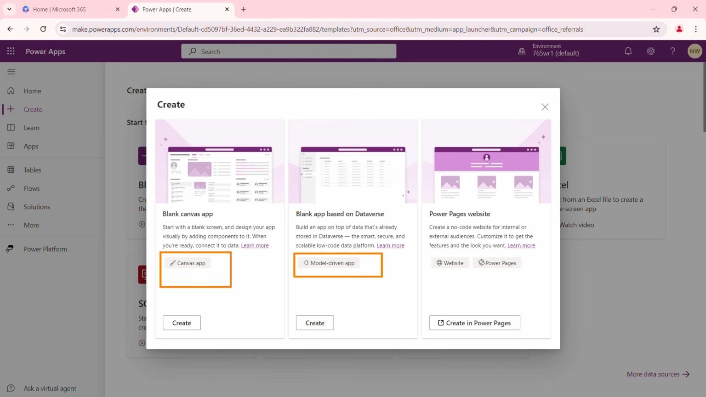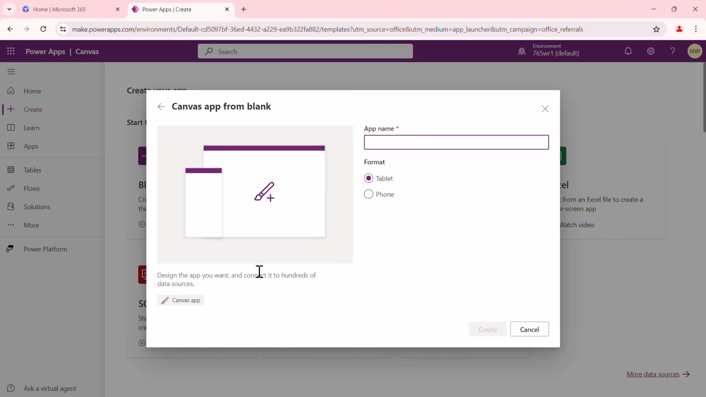These are beyond this course. There's a lot of material that allows us to create these different types of apps as well, but we're going to focus on the Canvas app. I'll click on create. Now we need to give the app a name and determine whether we want this to be viewed on a tablet or on a phone. This is important because if we change this later, it will disorient the objects on our canvas, in which case we would need to reorganize them.